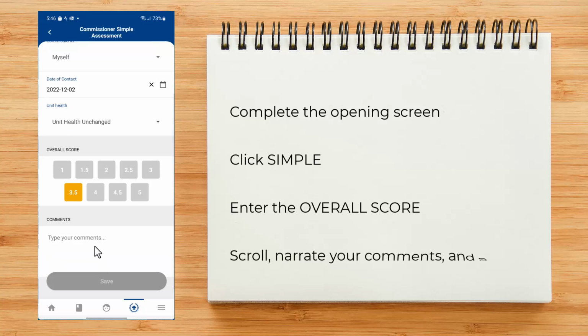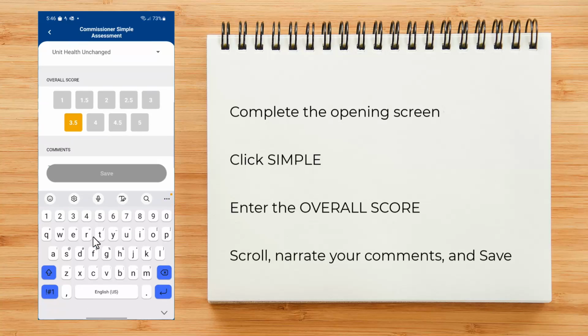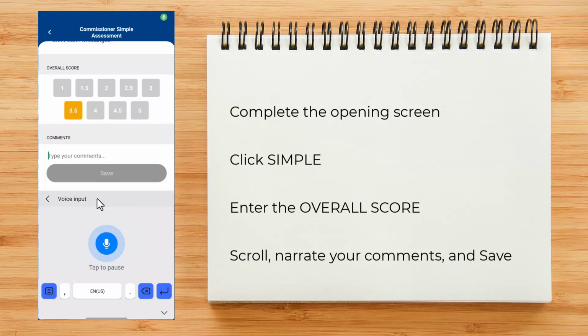Scroll to the comments section. Narrate your comments. And click Save.